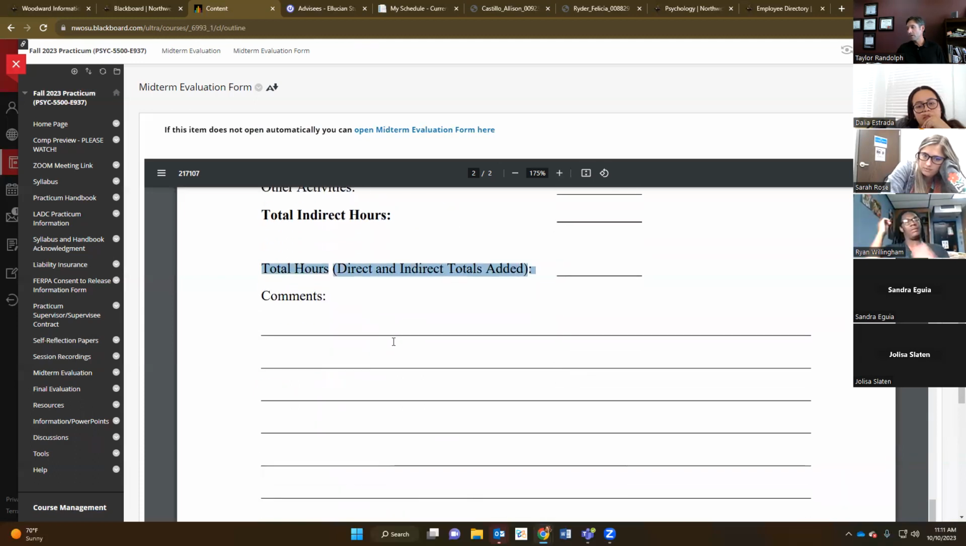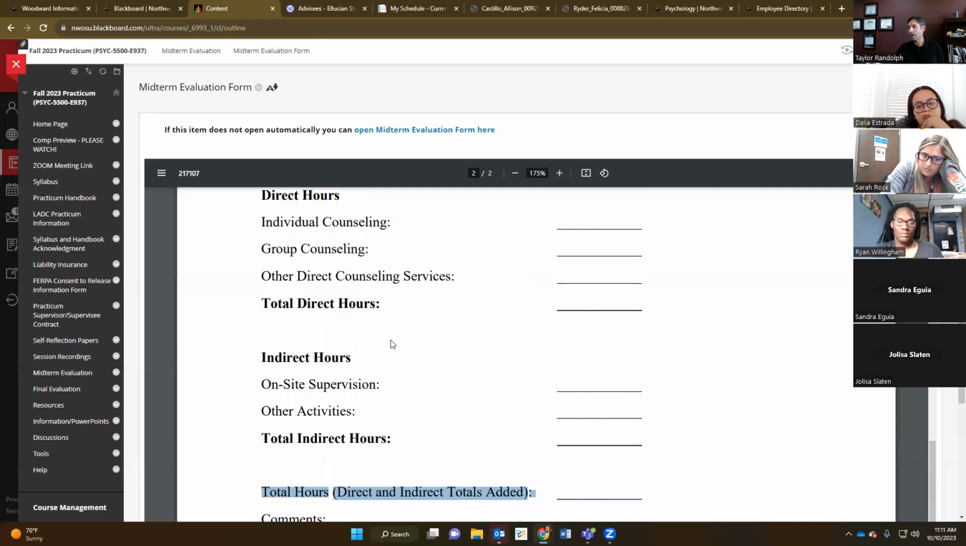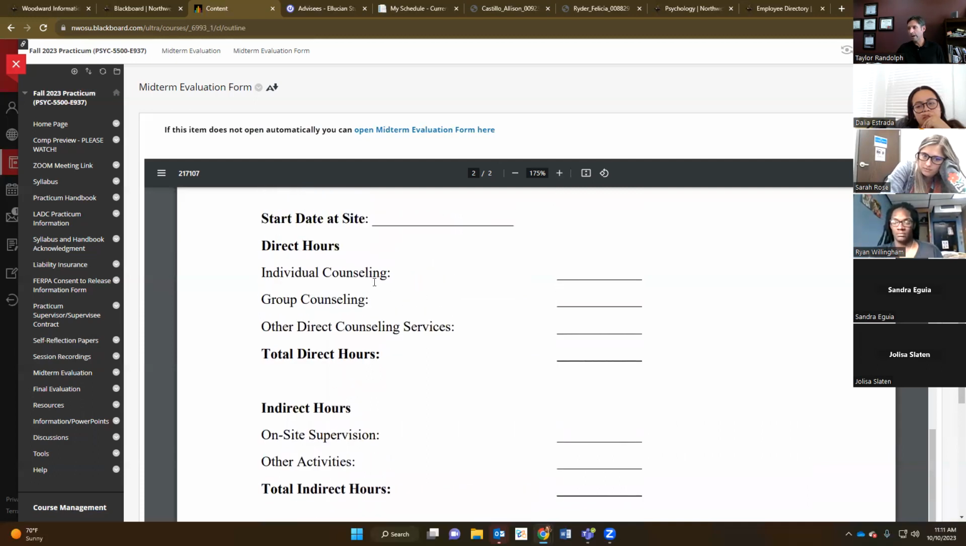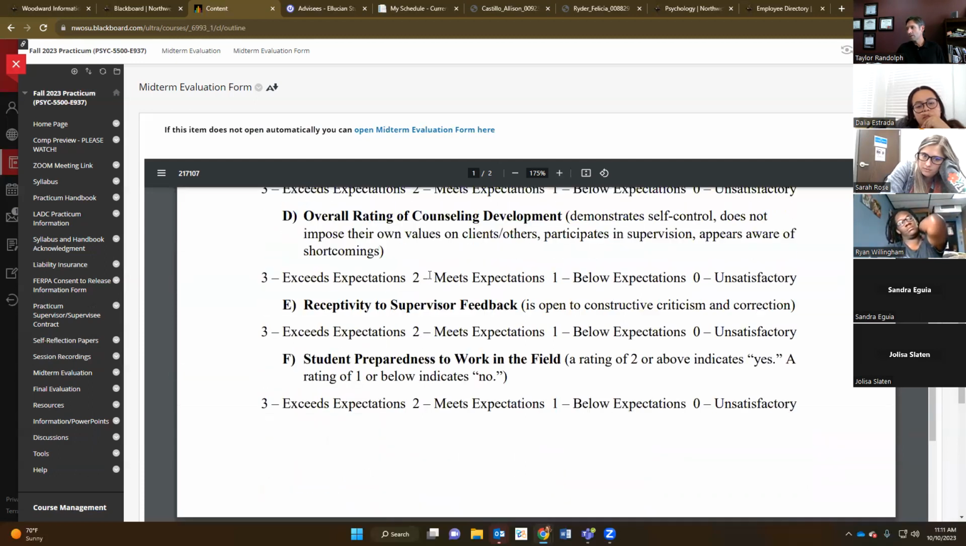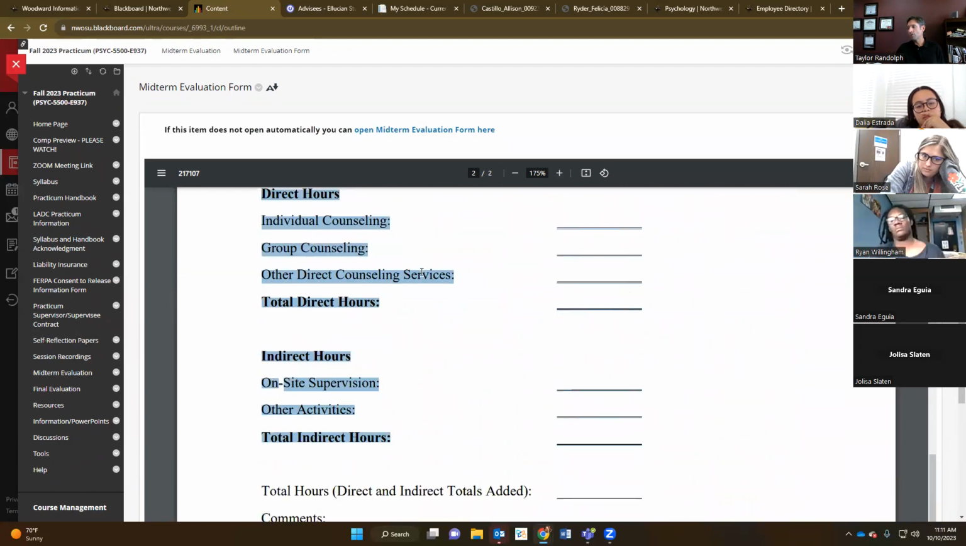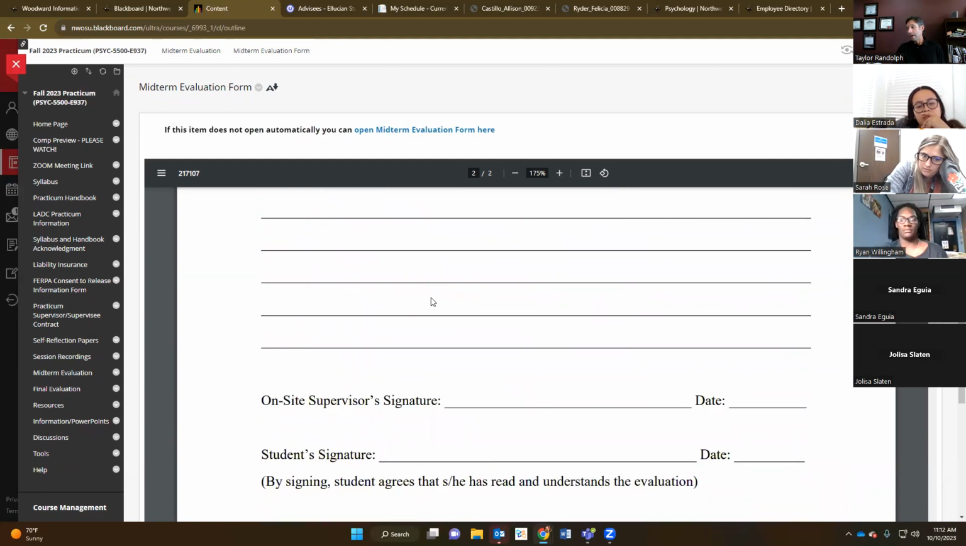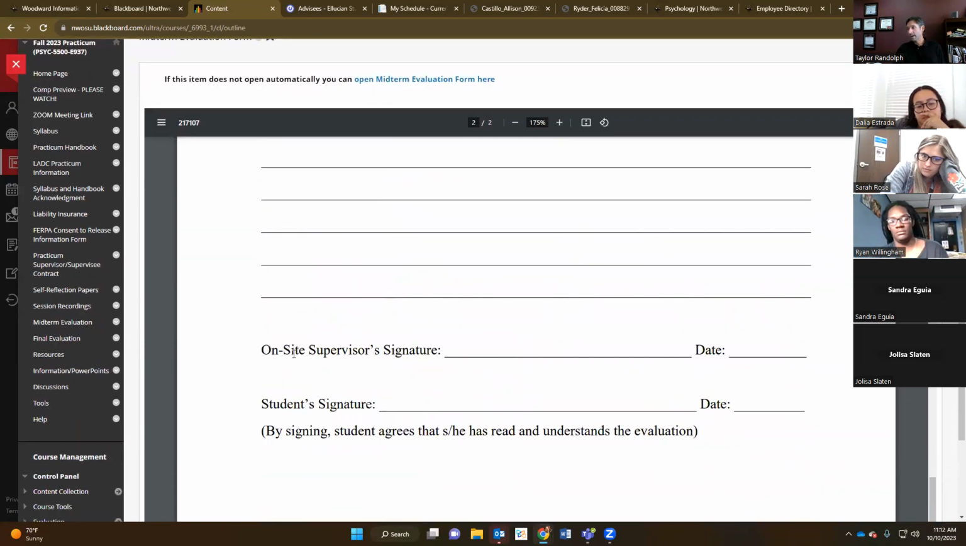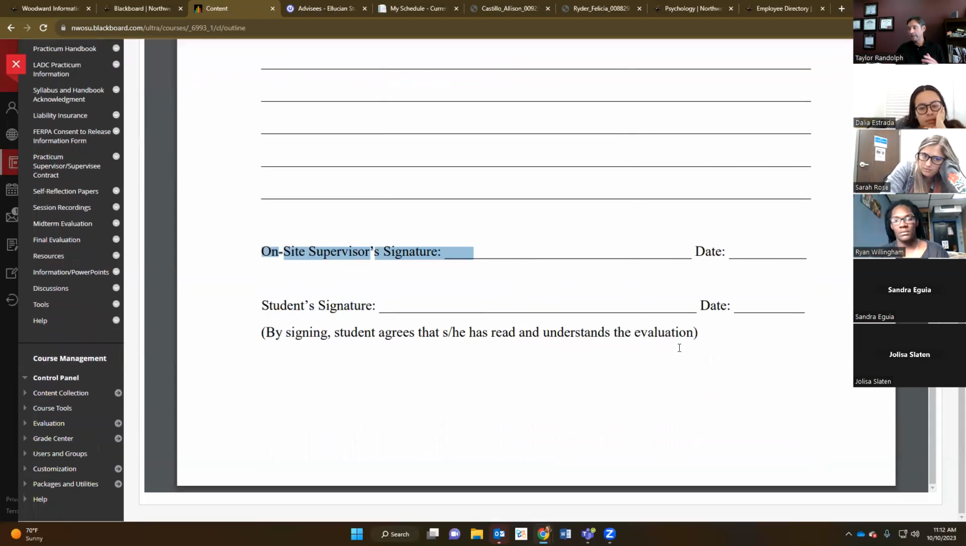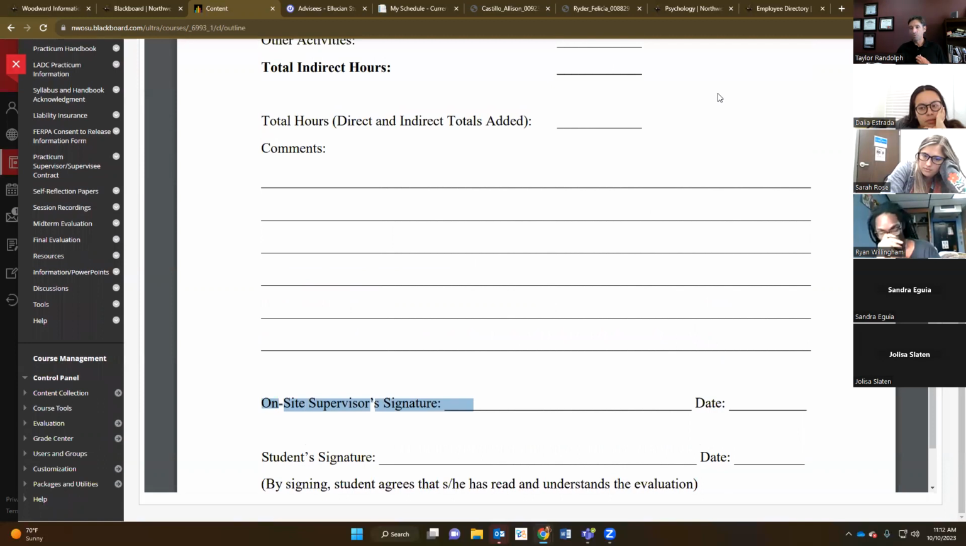You might want to do that before your supervisor rates you. You're welcome to fill that in. I would encourage you to fill that in prior to your supervisor filling out this top and this bottom area, where they have space for comments. At the end, you'll sign that you've received this feedback right here, and you'll also have your on-site supervisor sign at this point. Again, this should take 5 or 10 minutes. It shouldn't be a super long thing.